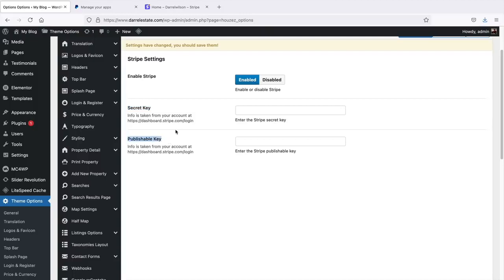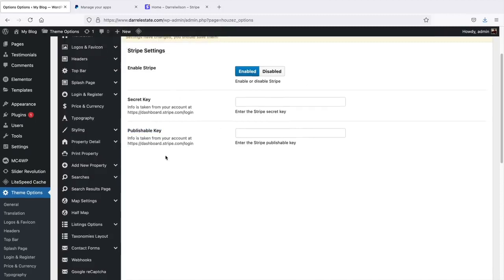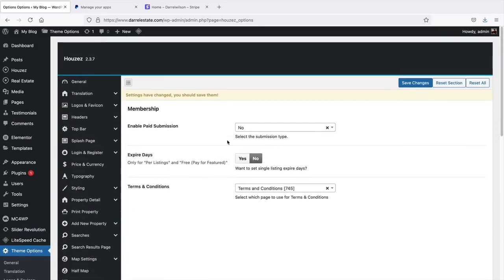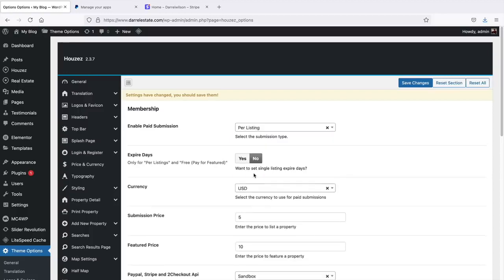Now, right now, it'll accept live payments because we have an SSL on our website. Now, if you want to run test mode first, which I recommend, we can enable a test mode on our website. So let's go back over here to memberships. And right here where it says enable paid submission, we'll say yes. Now we have a few options. So we have per listing and we have membership. So I'll just go ahead and select per listing.